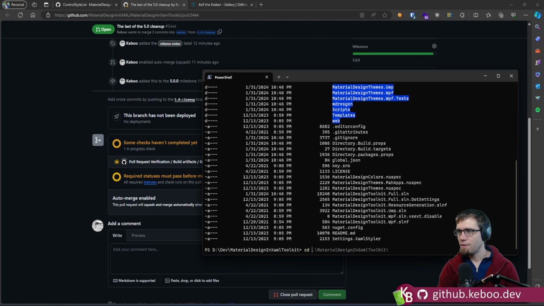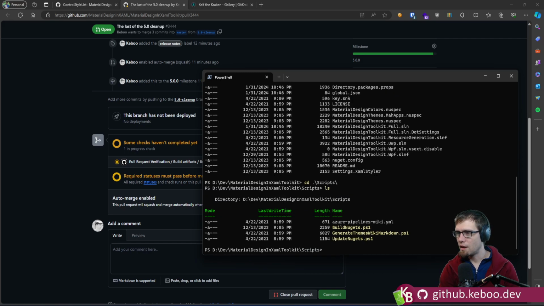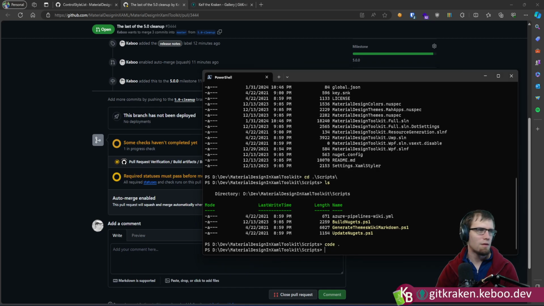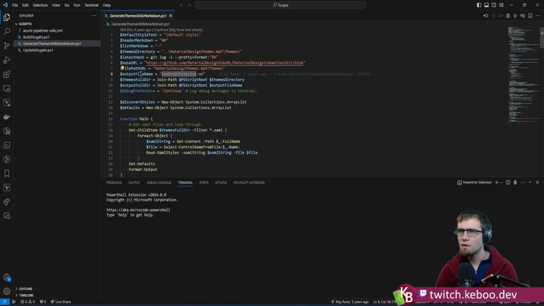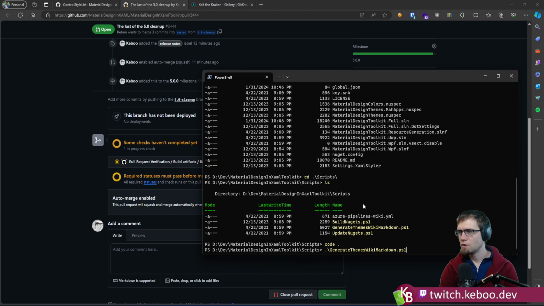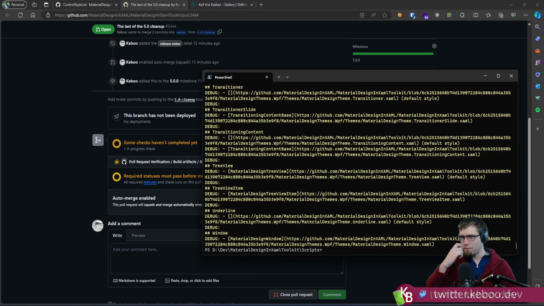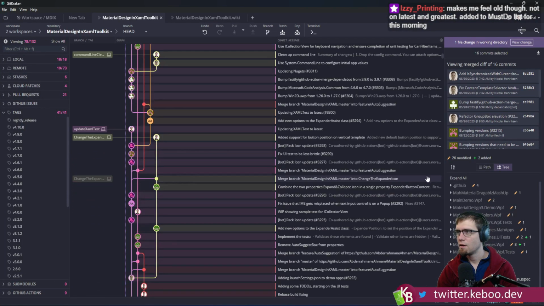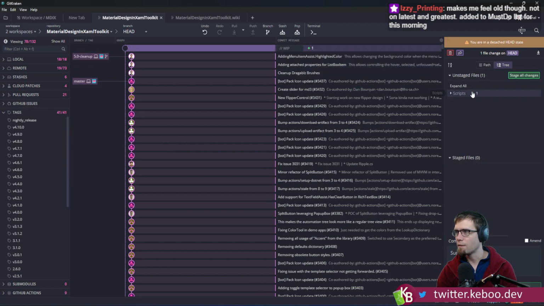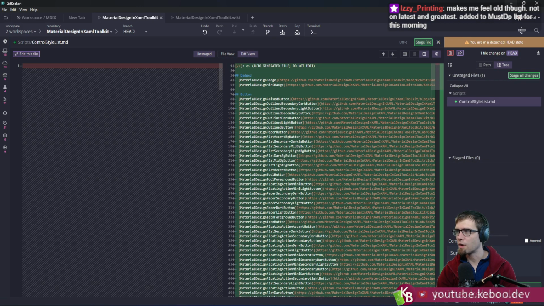Okay, so inside of here we have scripts, and I believe we have generate themes wiki markdown. Is that it? I don't remember if that's it. This, yeah. So output file name, yeah. So that is what I want. Okay, so I want to go generate themes wiki markdown sudo make me a sandwich. Okay, so now I should have an edited file, which is now sitting way up here. The control style markdown, great.